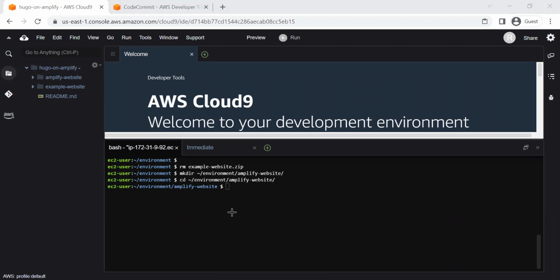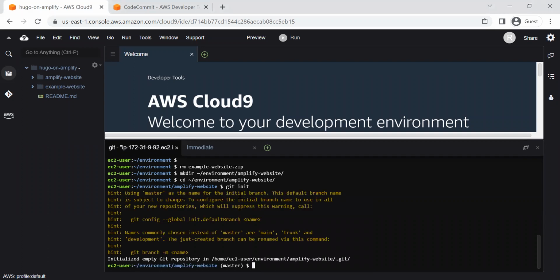So now here we will do the git command so that we will be able to move the repository to our CodeCommit repository. To make a directory a git repository, we need to initialize it by giving git init. So it has been initialized.